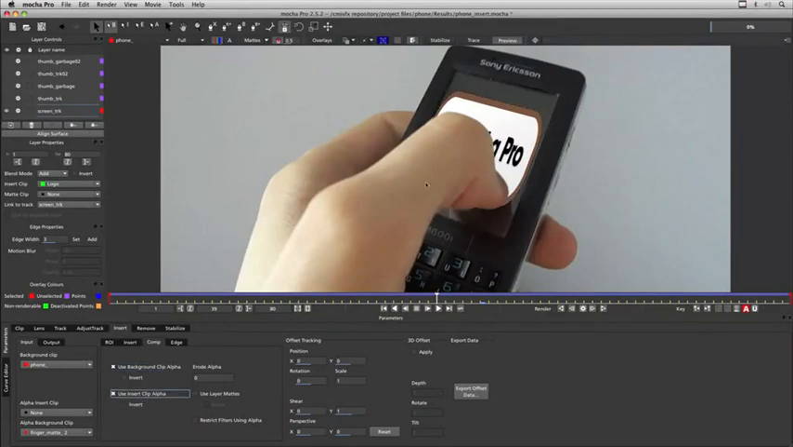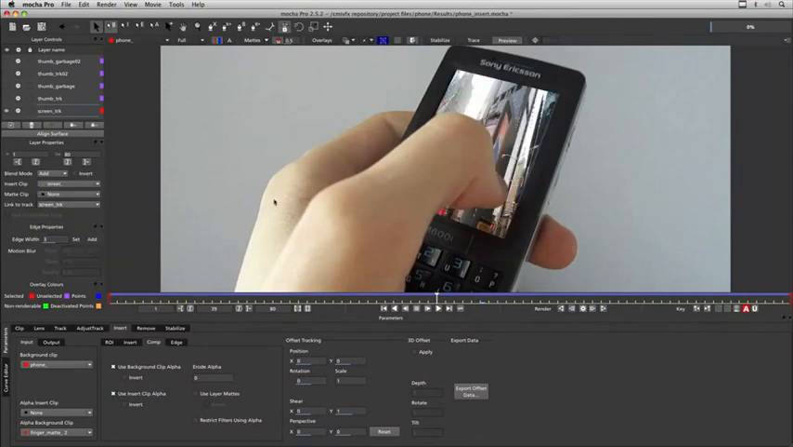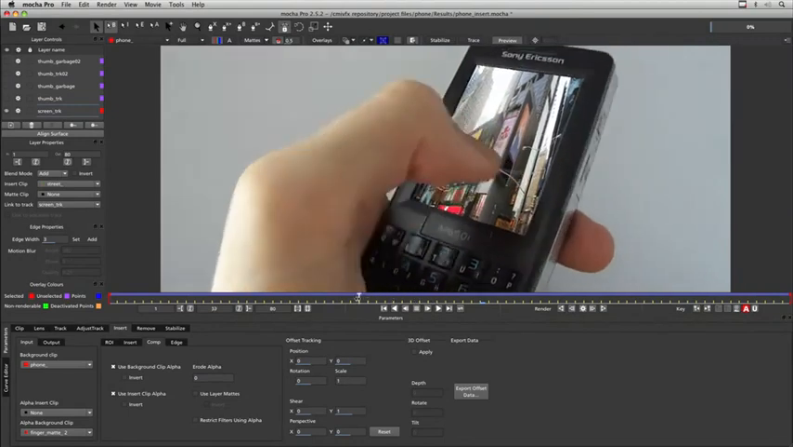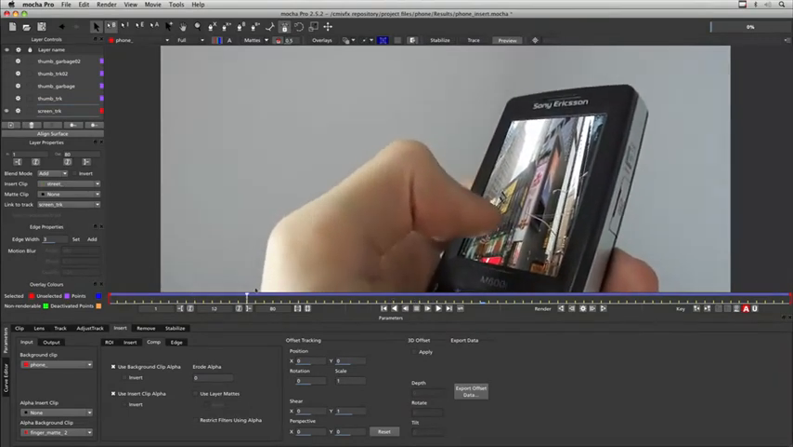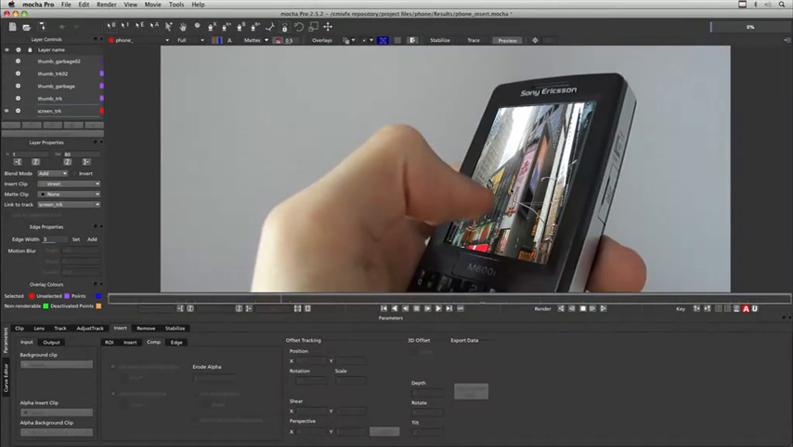And if you want, you can use the Insert Clip Alpha as well, along with the Background Clip Alpha. Okay? I will move back to my original insert image, and now you can see both elements working together, the finger rotoscope and the inserted clip. At any time, if you want to see the insert clip with a better quality, just hit the render button.